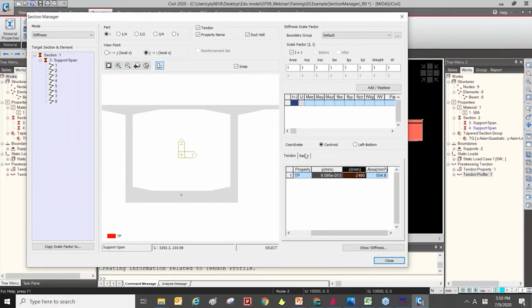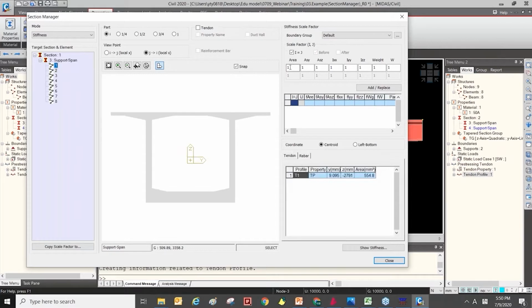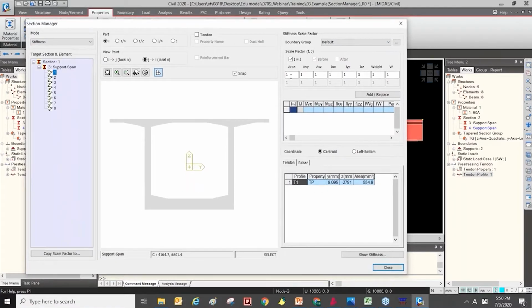And if you input the rebar reinforcement, you can check the rebar coordinates here. And here is the important part of the section manager. So you can input the scale factor for the correct section or other section part. So you can input the scale like this. And you can find the boundary condition.